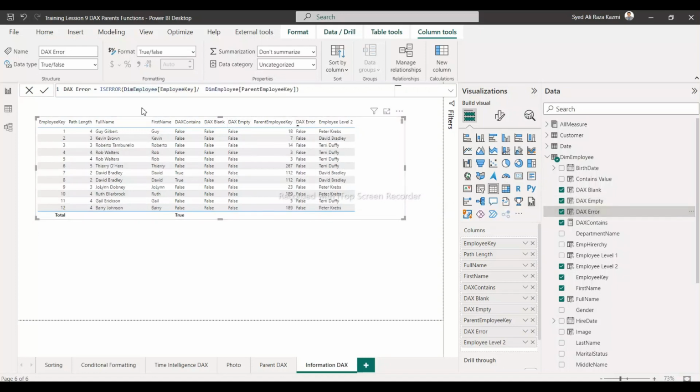Okay, so DAX ISERROR. For example, we have EmployeeKey, which is a numeric value, and ParentEmployeeKey, which is also a numeric value. If we divide EmployeeKey by ParentEmployeeKey, it will return a value. But if we divide any number by 0, it will return an error. So in this case we have an error, and ISERROR will be true for that column or row.